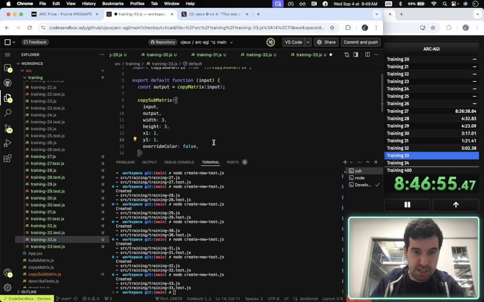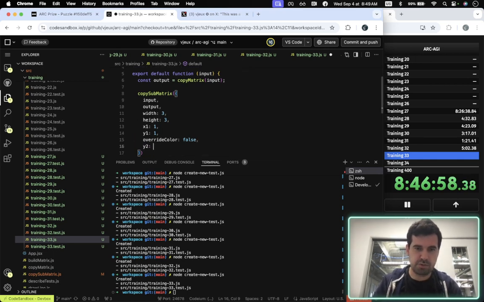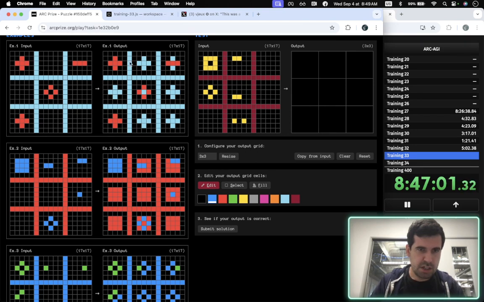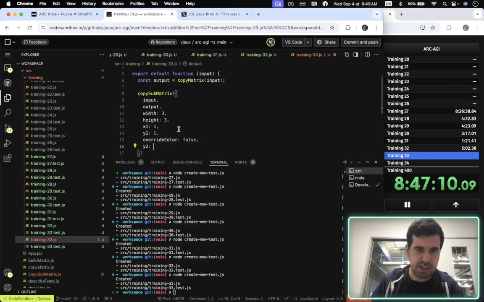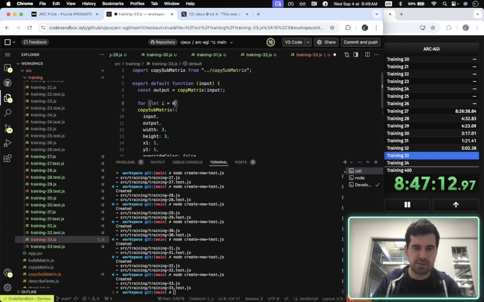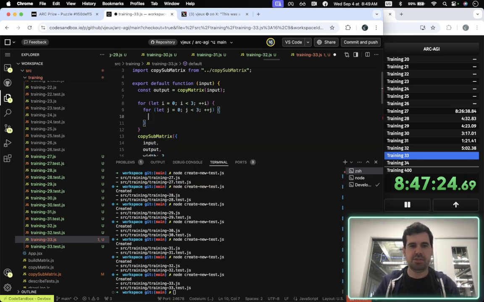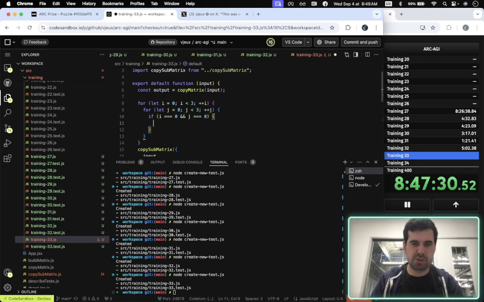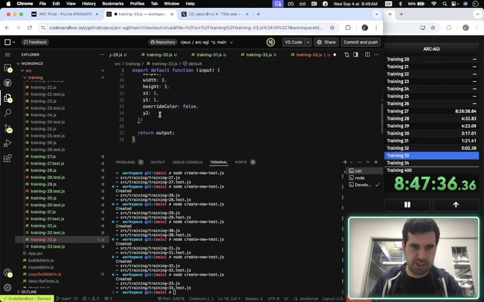And then y2 is going to change. So y2 is going to be 0, 1, 2, 3, 4, 5, 6, 7. Actually, I'm just going to do for let i equals 0, i < 3, i++, for let j equals 0, j < 3, j++. And if i equals 0 and j equals 0, we don't do anything. And otherwise, we copy the submatrix.